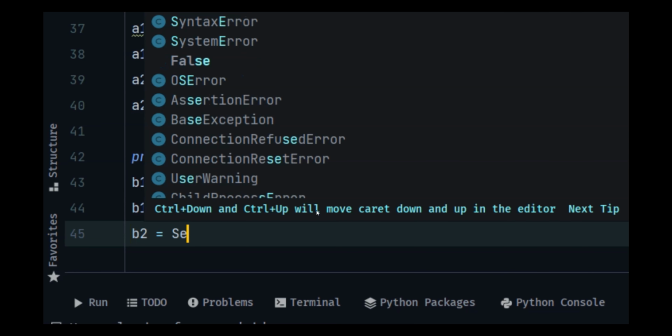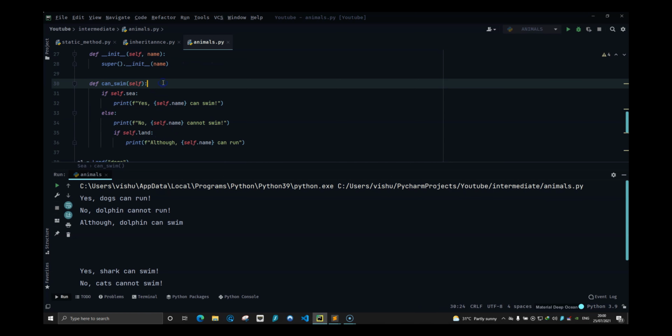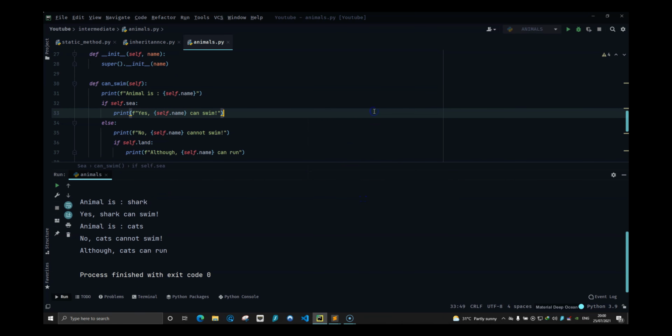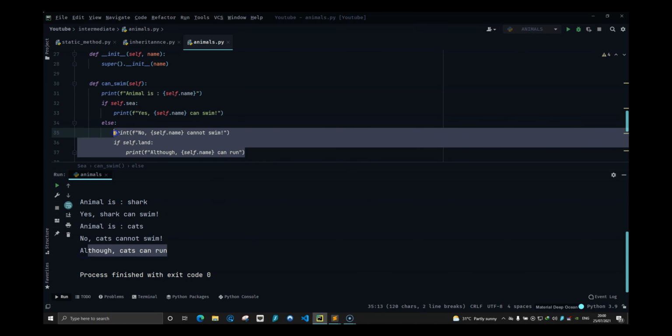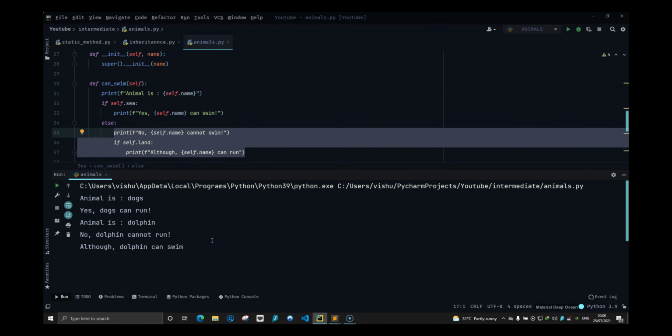So if I run this now, I can actually do a quick line, print f animal self.name. So let's print out the names so we are not confused. So let's run this, and animal is shark. Yes, shark can swim. Animal is cats. No, cats cannot swim, although cats can run. So it is checking the self.land and making sure that we at least say that. And the same goes for dogs. Dogs can run. Dolphin cannot run, but dolphins can swim.